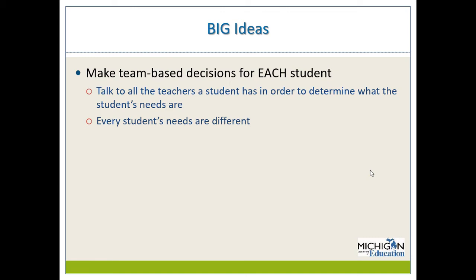Similarly, you will want to make sure that you are making individual student decisions. Every student's needs are different, and so, because of that, you can't make blanket statements about enabling or disabling certain UTSDAs at the time of the assessment, just because it's easier from a process standpoint to do that.